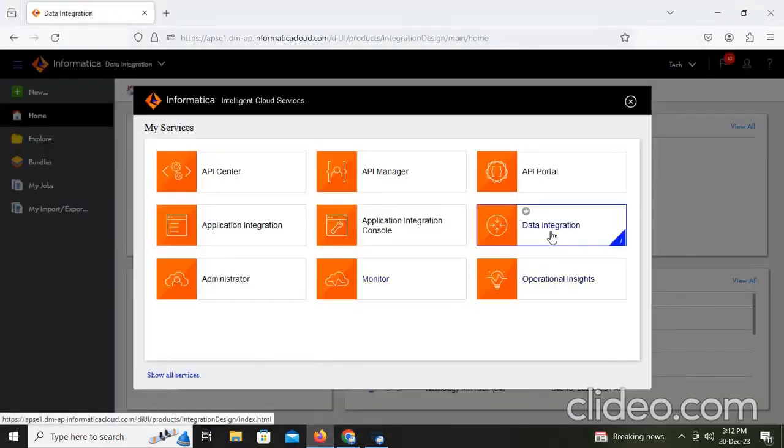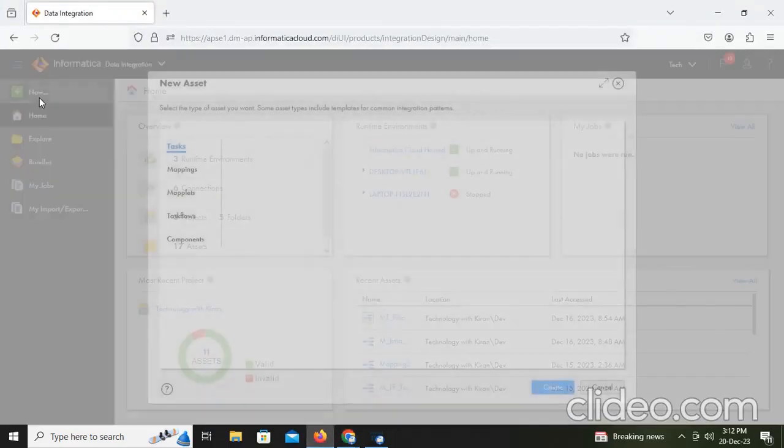Hi, today we are seeing the first mapping of Informatica.